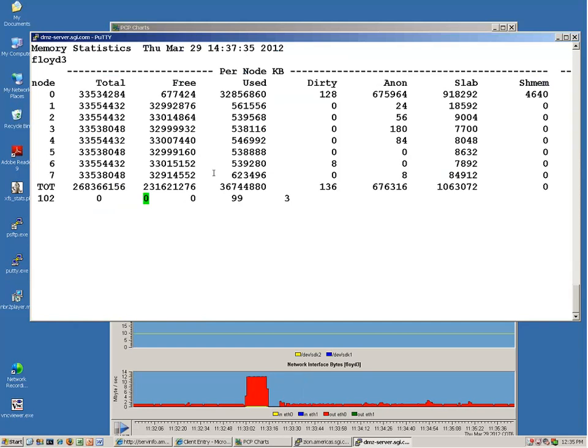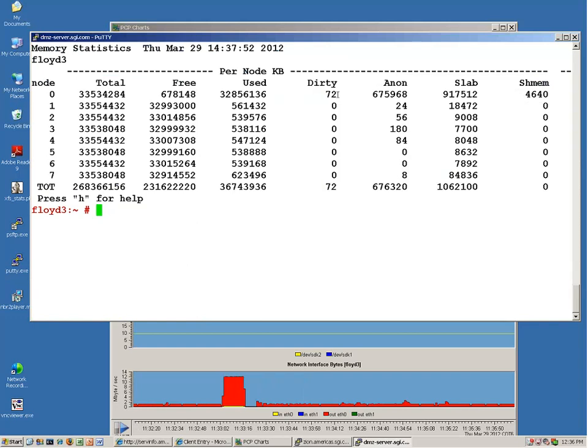Oh, I'm not counting dirty. The write backs are not visible on this display. There's only so much space here. I added shmem, but I don't have the write back data here. Let's see what we can do about that.